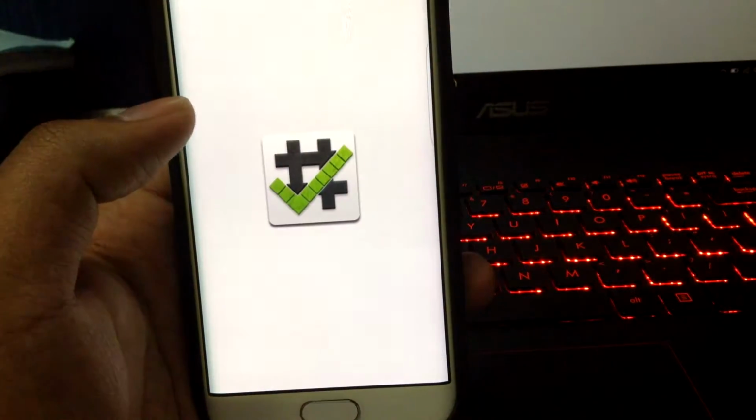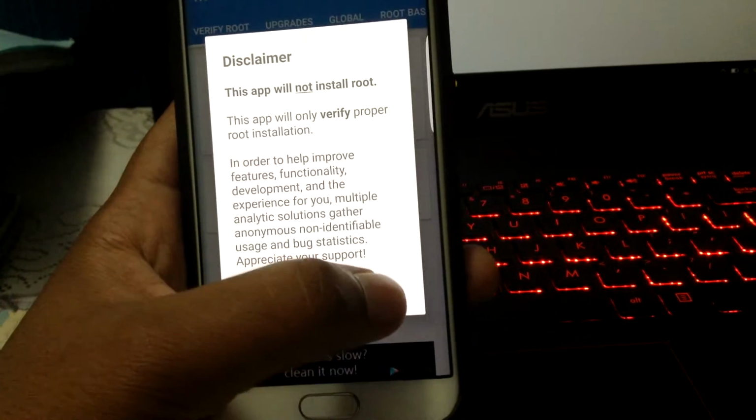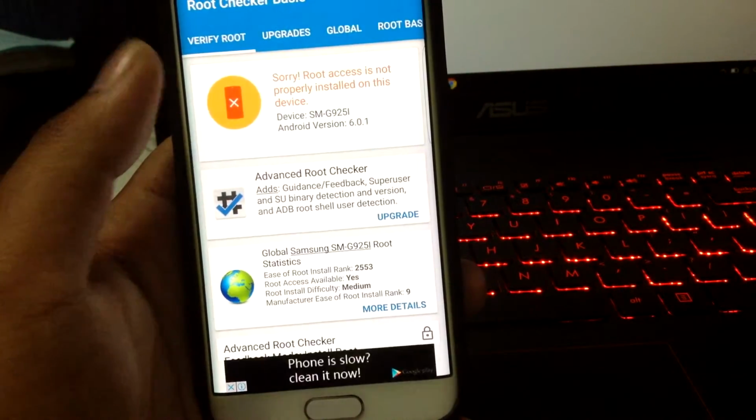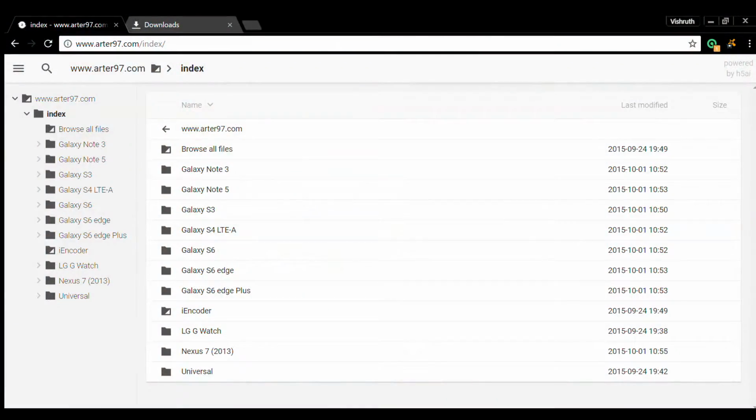It's been a year since the S6, S6 edge, S6 edge Plus, and the Note 5 released, so it is time to root your device and unleash its potential. As you can see, the device is not rooted, so let's get started and I'll show you how to root your device without losing any data.